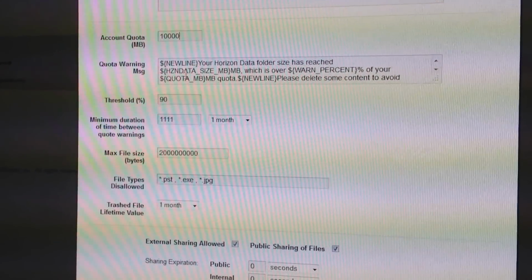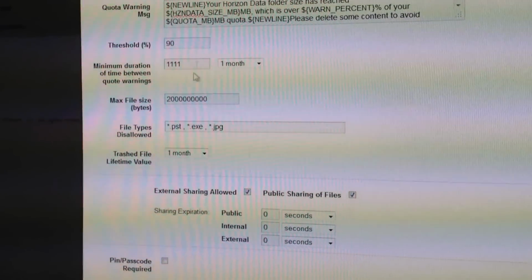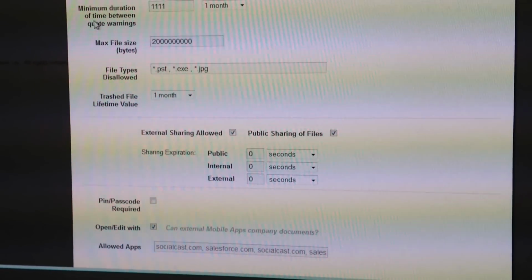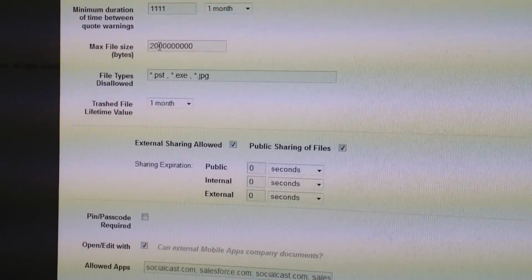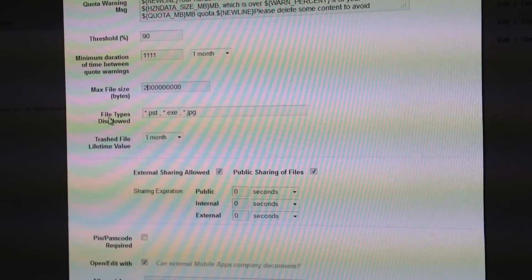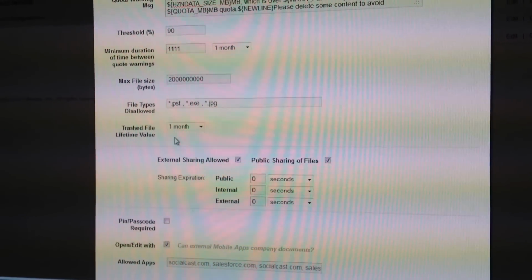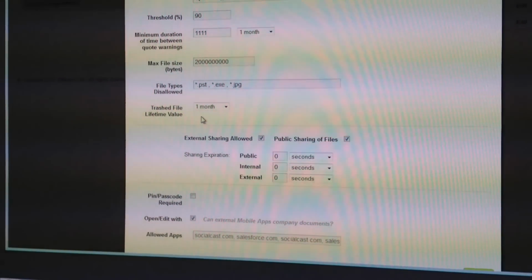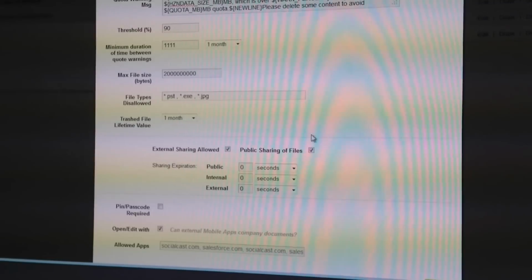You can create a template for when the quota warning is sent, what the message will be, and what frequency the quota warning is sent. There are also policies like what is the maximum file size you can configure. This is about 2 gigs. What type of files are disallowed. You can also have a lifetime of trash files. This is the one which we use for recovery. So you can configure how much data you want to keep.